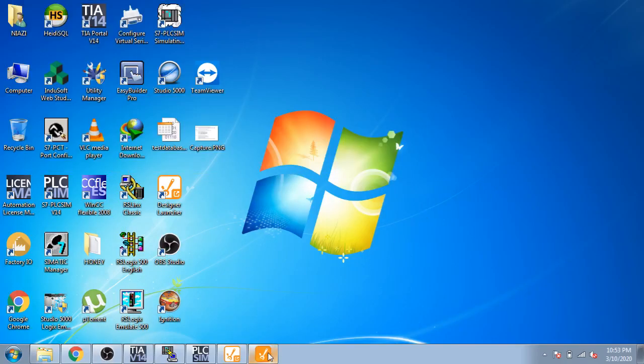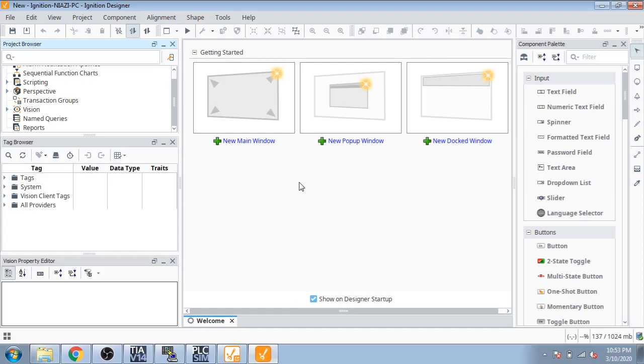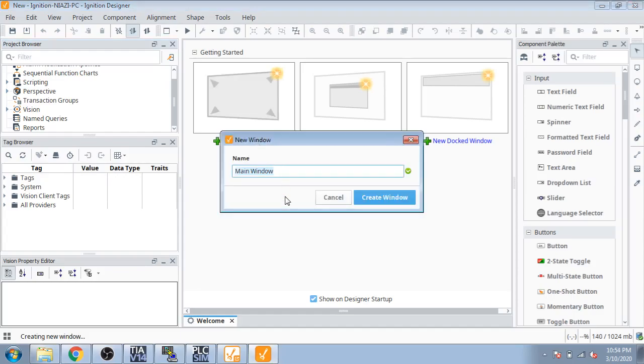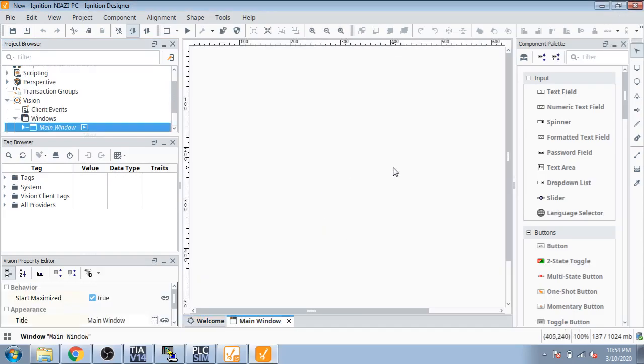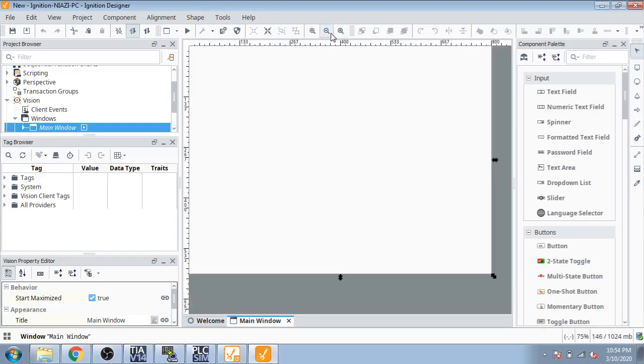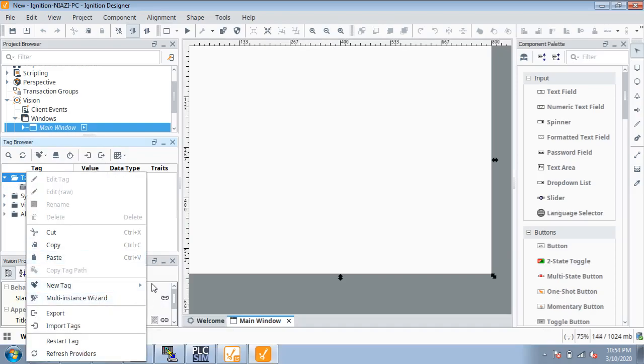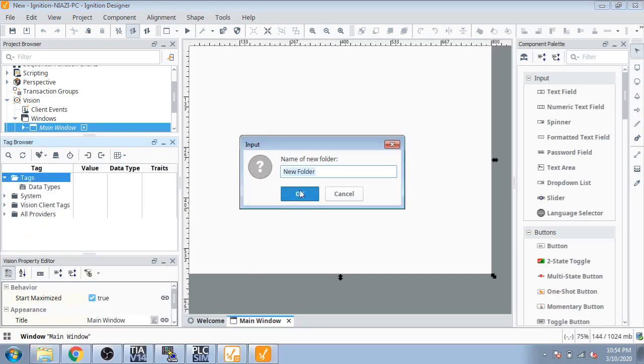In this video I am going to show you how we create a screen and add in a tag. First I go to create a new main window, and now my main window is created. We are in my main window, and first I am going to show how we create a tag. Go to tags. We are creating a new folder for my Siemens PLC.